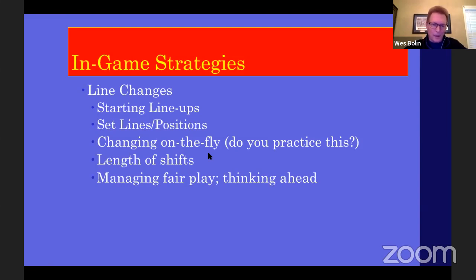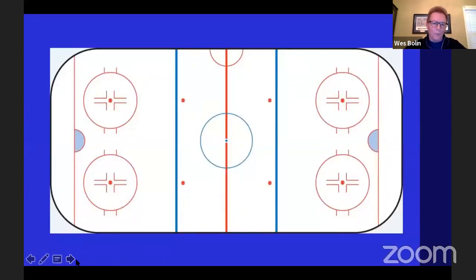Okay, I got this guy out here. I got this guy out here. How am I going to be able to get him back out there at the right time when he's out there against players that I want him out in that situation? So thinking ahead is really, really critical for you.